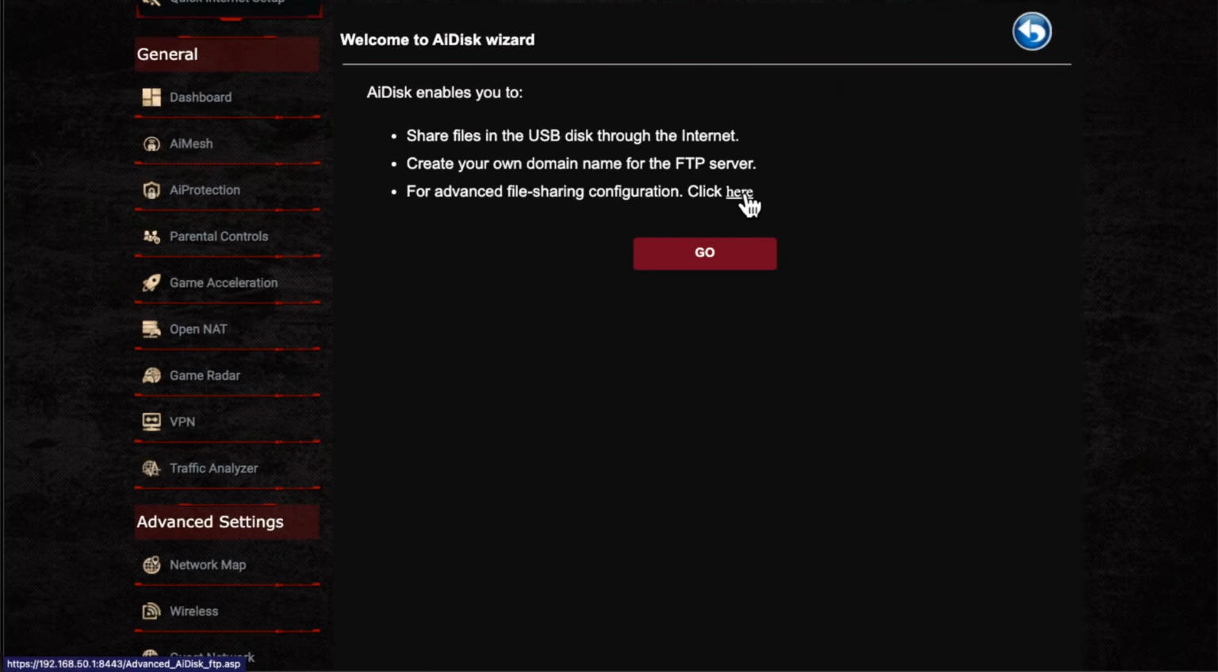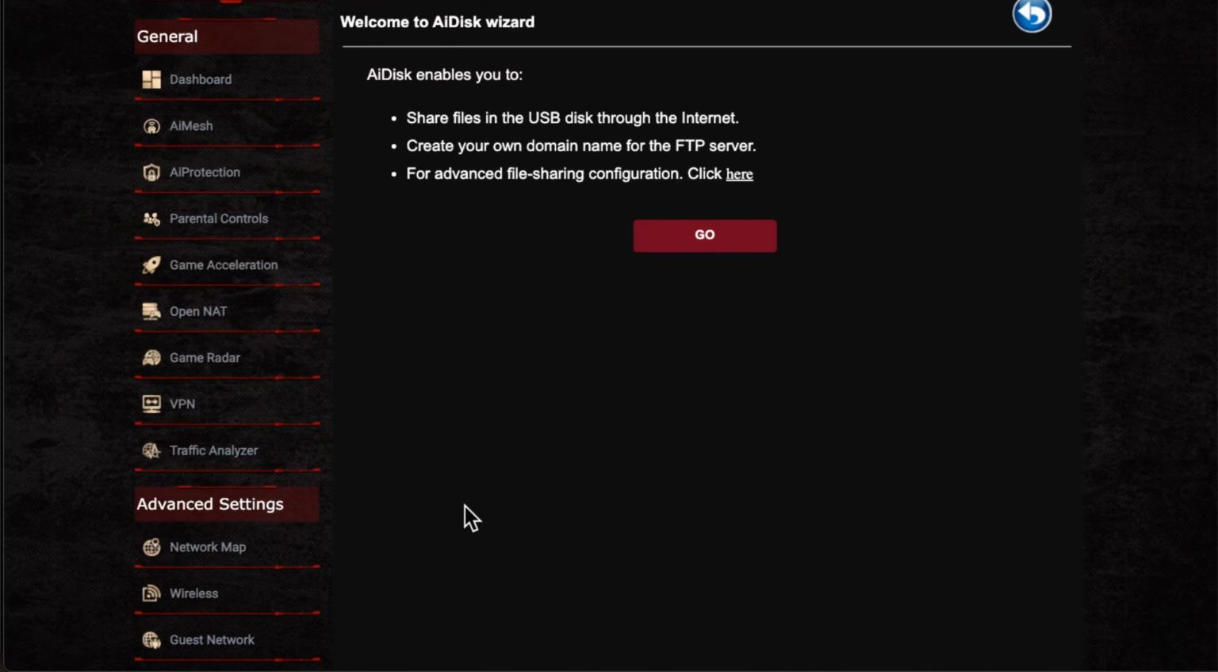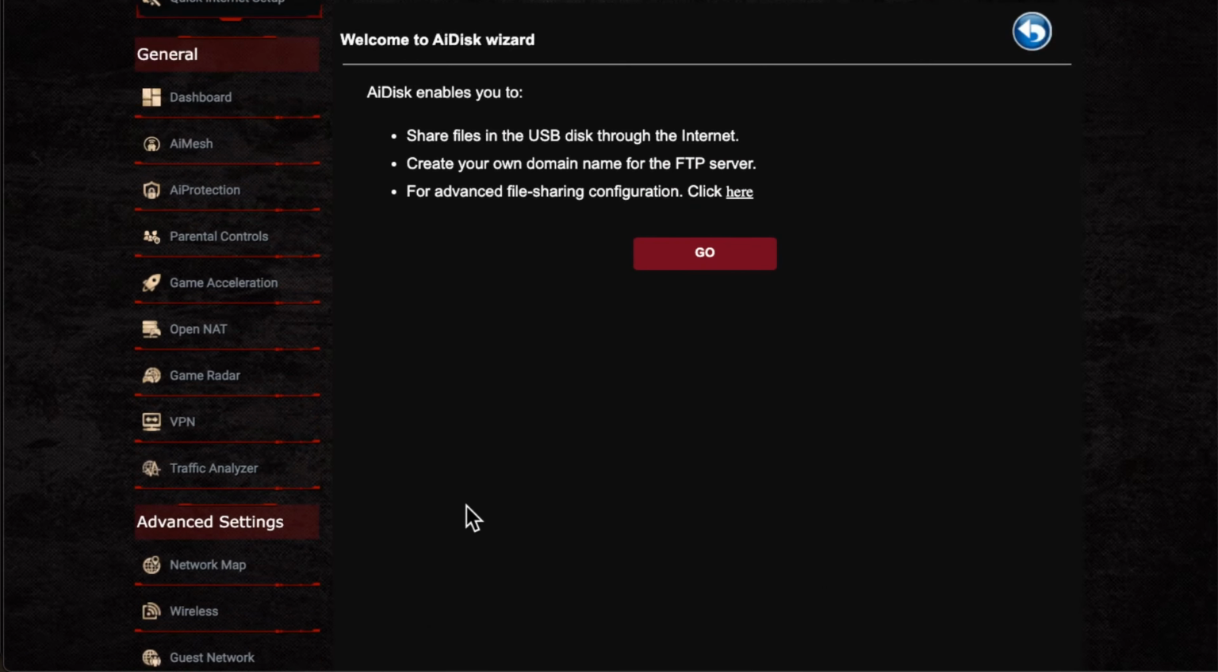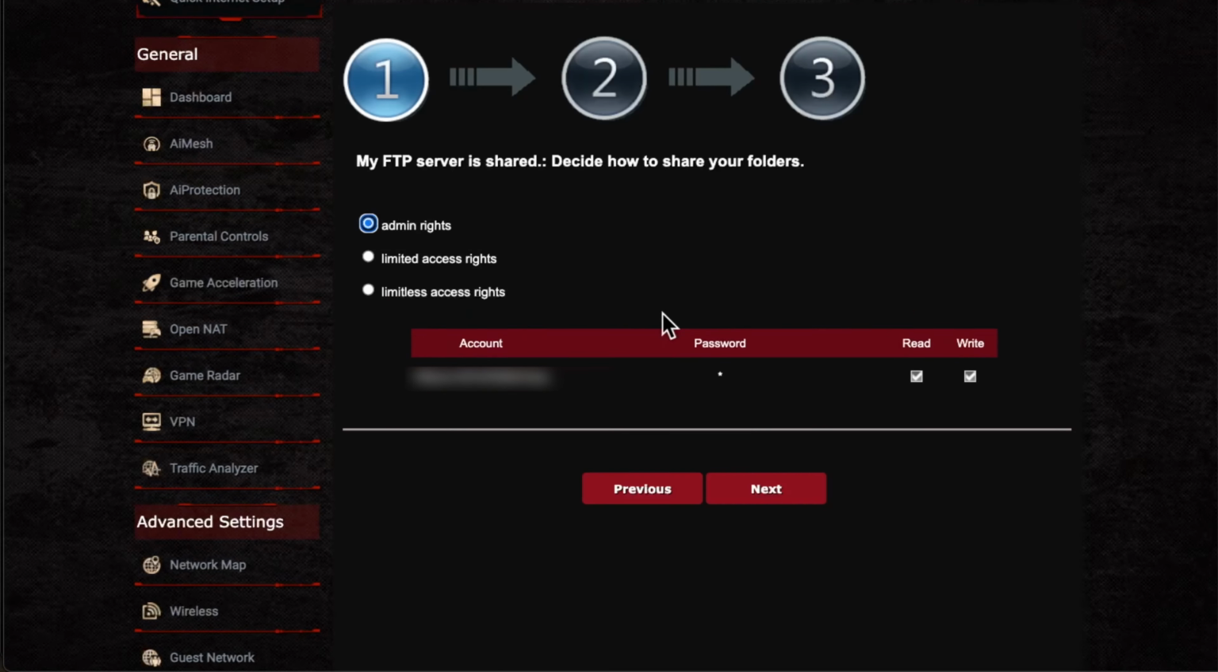You do have the option here to go to advanced file sharing configuration. What that will do is take you back to the original USB applications screen that we were just in, and take you to the shared servers and everything else. If we click go, you'll be able to see here that it's a very quick 1, 2, 3 step process. This is setting up an FTP server.